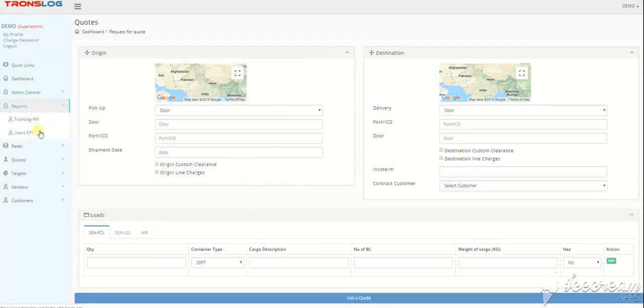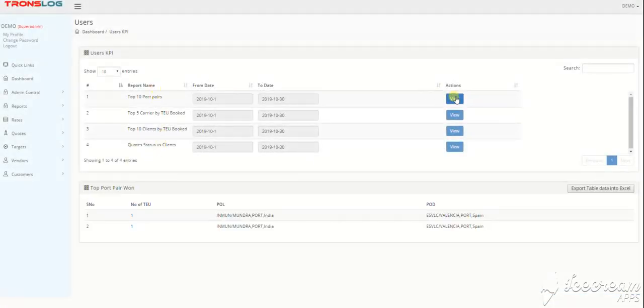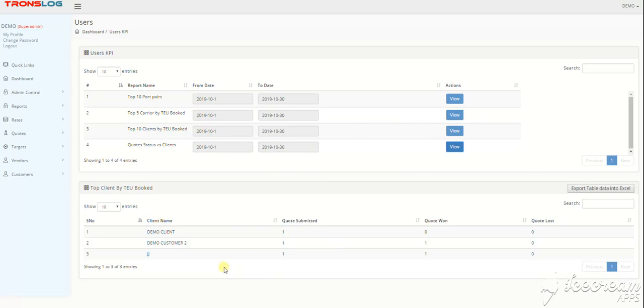You can also generate records of what all searches have been done till now. Within this time frame, the top 10 pairs which were searched. If you have done the booking, then which are the top 5 carriers which were booked, top 10 clients. This is very effective for your weekly or monthly review meetings. The reports can be downloaded in Excel format. You can play around with it. And then there are 10 other reports.